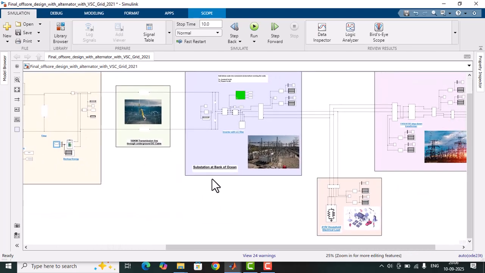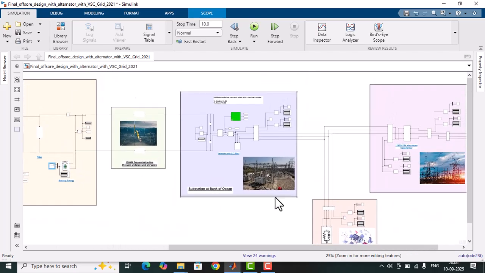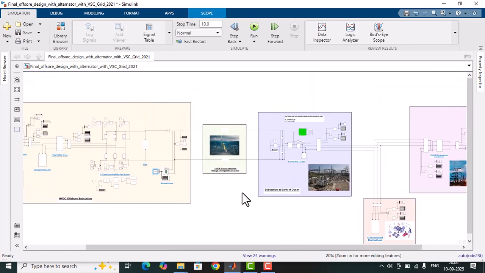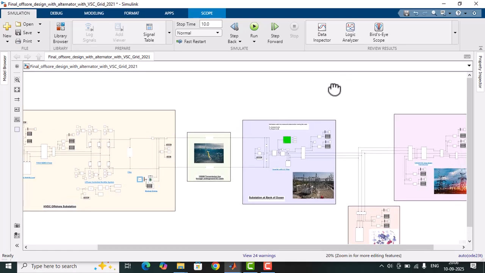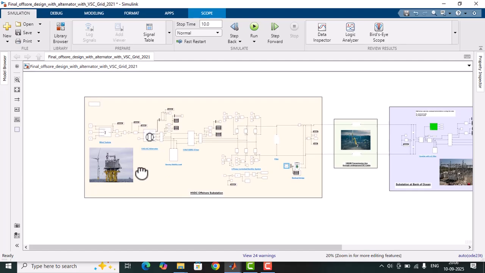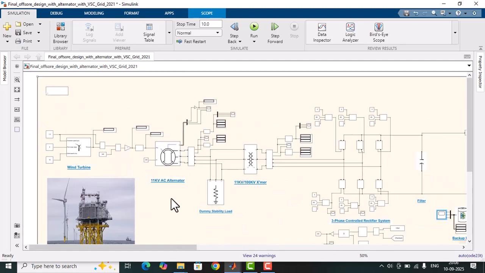You can consider this for your BTech or MTech project, or even PhD as well, because lots of things are covered, lots of grid synchronization is covered, the controlled rectifier is covered, and the wind system with the 11 kV AC turbine is also covered.